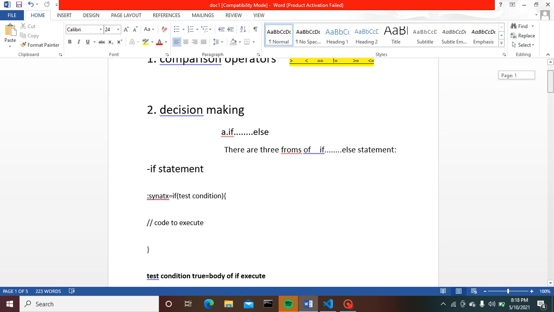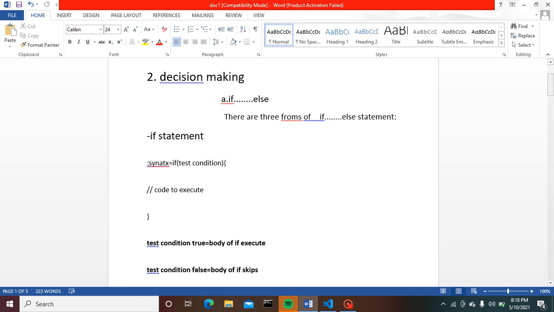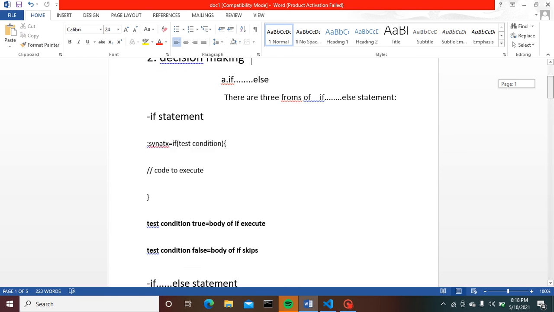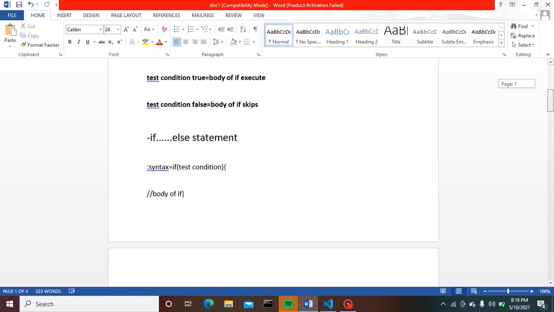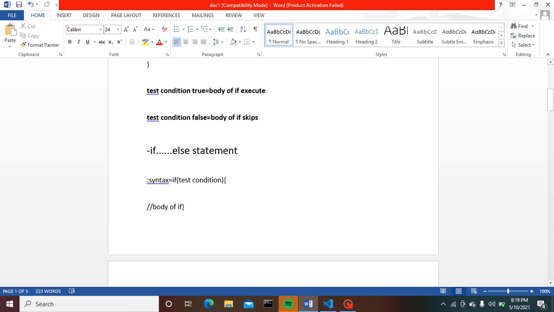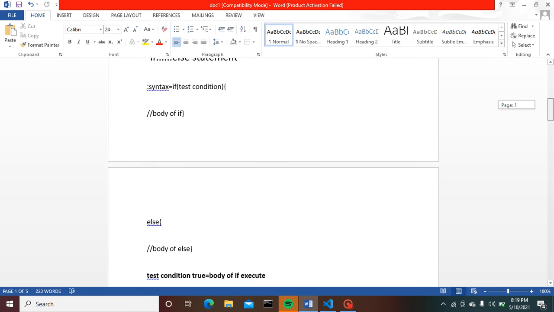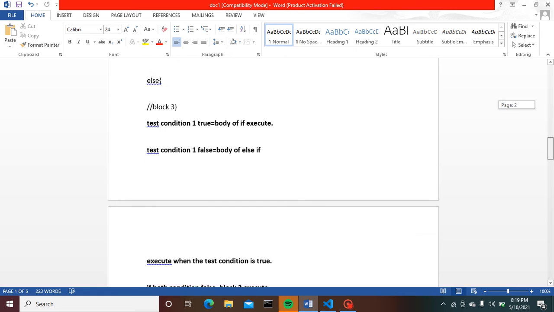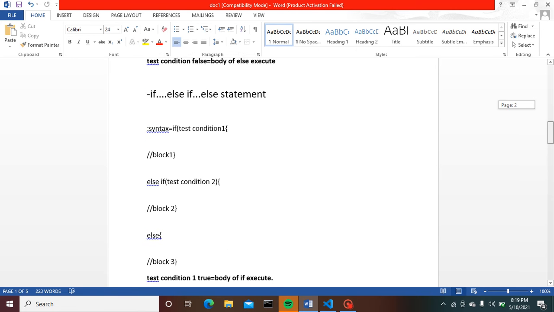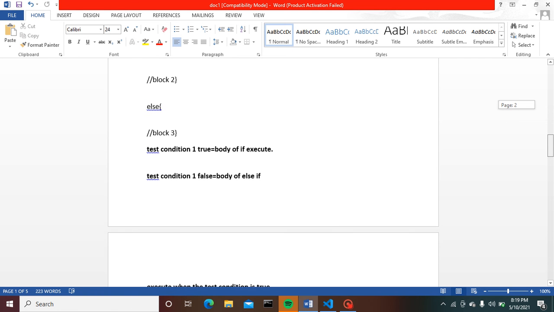The second point is decision making, where different conditions are made by the users and the compiler gives the respective output by executing and checking the test condition. These are all the points that I have made here.